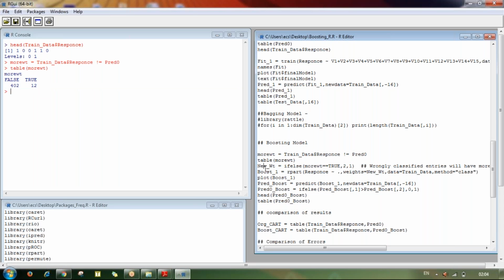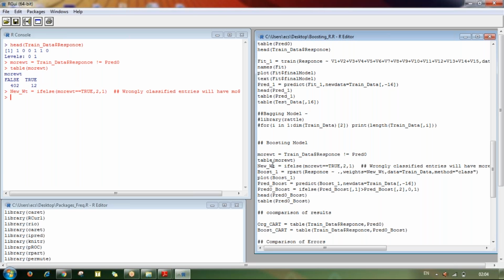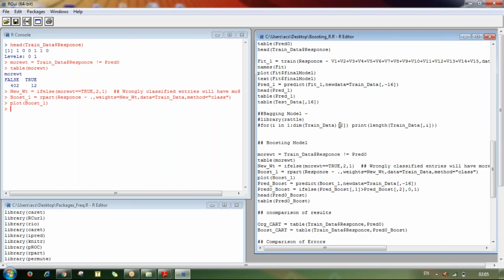Now new weights will be assigned to these 12 observations that are not correctly classified. We will assign weight 2 to these 12 observations from the training data set, and the same we have written in the line: new weight equals if else more weight equals true. If more weight is true, then it is assigned weight 2, whereas otherwise it is assigned weight 1. Now this is our first boosting stage.